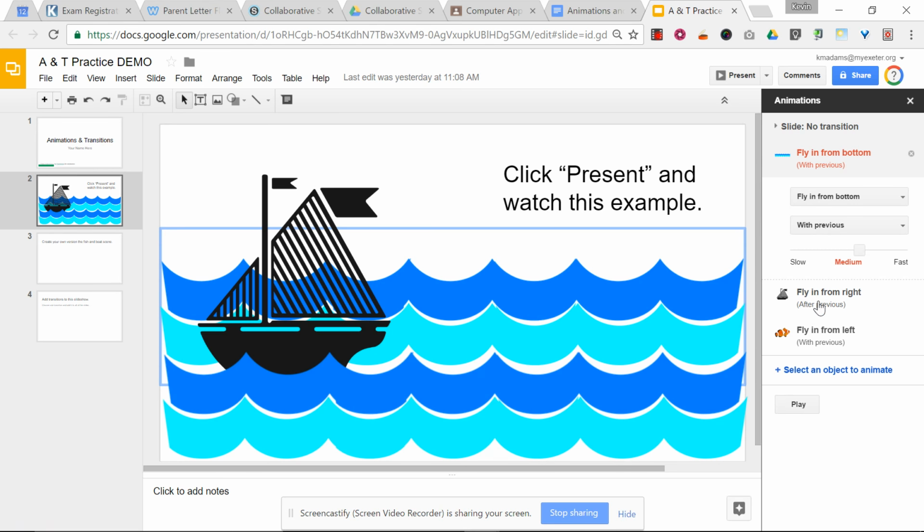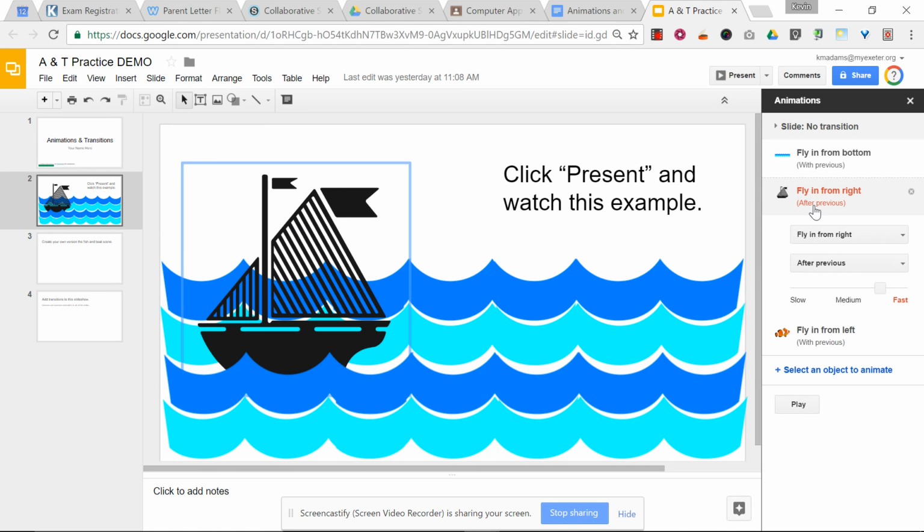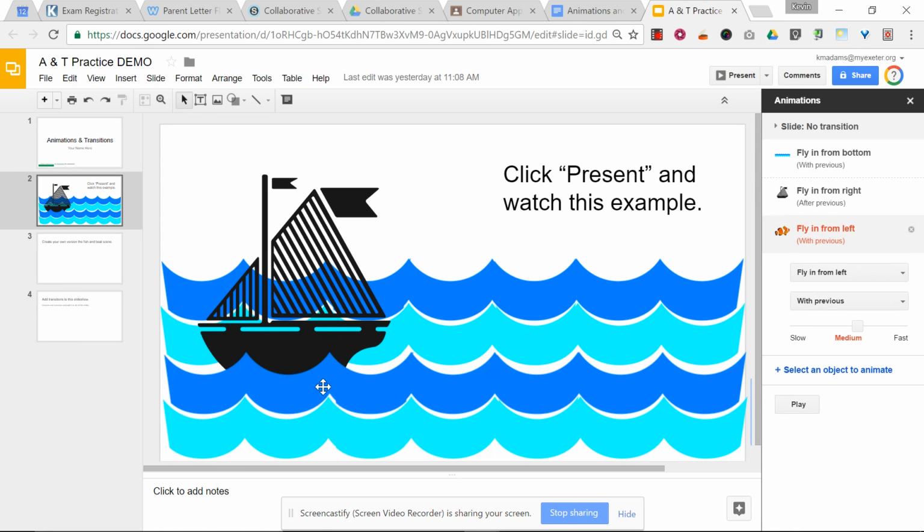That's no good. My boat flew in from the right after the previous action. The previous action was the waves rising, so that happened seamlessly. And then I had that medium fast, closer to the fast side here. And my fish flew in from the left, a little bit closer to medium speed. That's why the fish was moving a little bit slower. And that happened with the previous action. So the boat started moving the same time that the fish started moving. And again, you can check that for yourself. You can see exactly what I did.